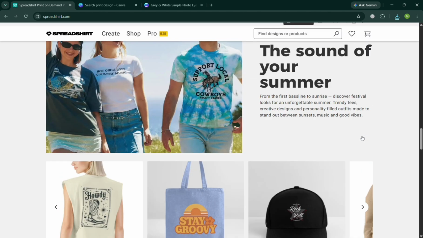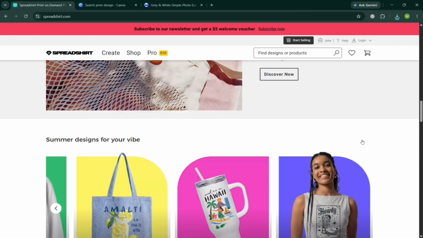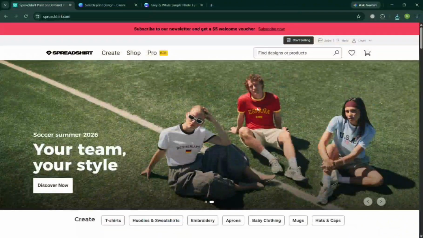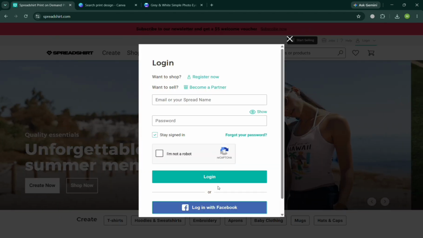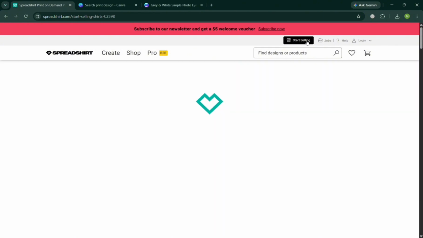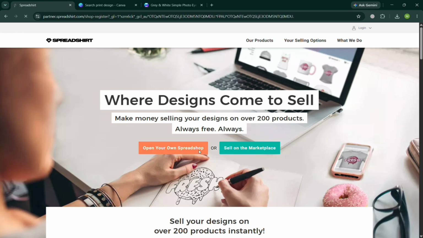So now, to create an account in here, you could also click the link in the description, or alternatively, you could click the login button on the top right corner. When clicking on it, you can also click start selling if you want to. However, all you need to do is simply enter here or sign in using your Facebook account if you want to. And I'm going to start selling, and from here just click open your own Spreadshirt or sell on Marketplace.